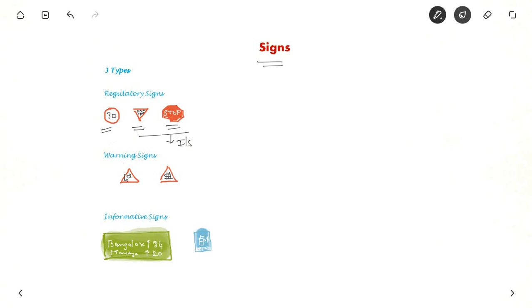Warning signs. Warning signs are usually triangular in shape. These are like caution signs. The drivers may have to follow this. Regulatory signs are mandatory signs. So this is like a right turn is approaching, or you say there is no right turn and you can warn them that a railway crossing is approaching. So these are warning signs.